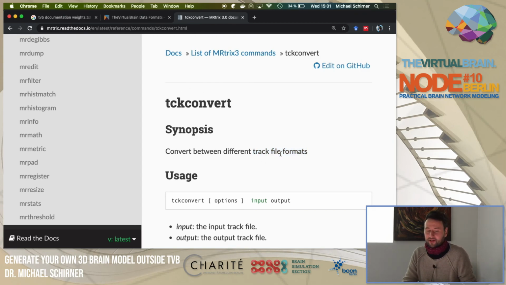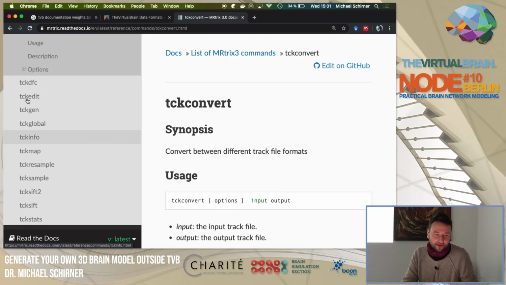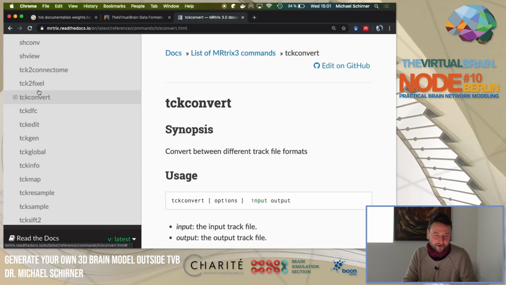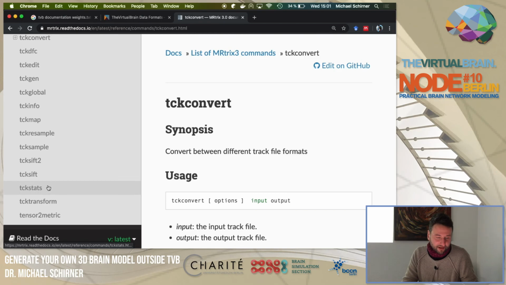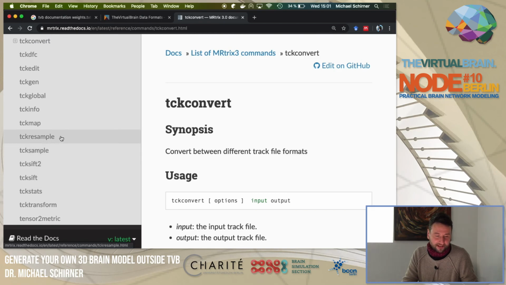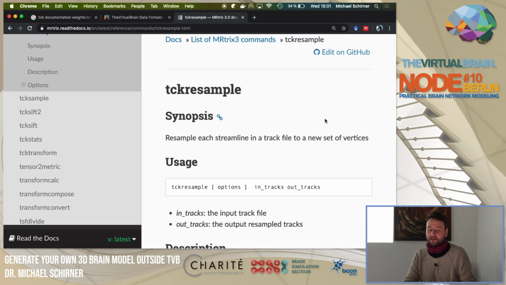But the MRtrix format is quite common and can be read by SurfEyes. And MRtrix also has a lot of functions to work with this track file format. So as you can see here, it has 1,000 functions where you can do all kinds of things like resampling these tracks, for example. Typically a track file is quite large, but you can also compress it by just including every second or third point or so on of each track. So this would make it a bit smaller.